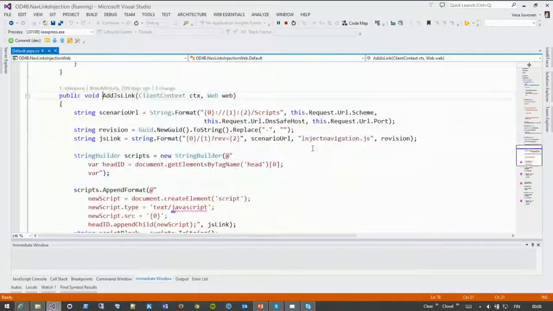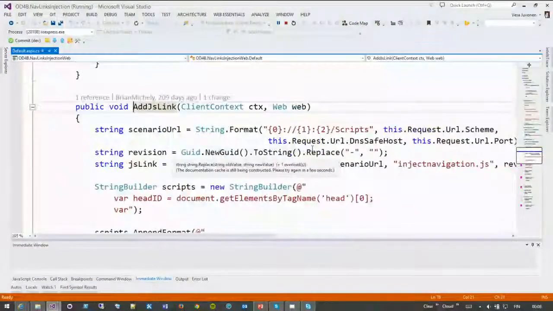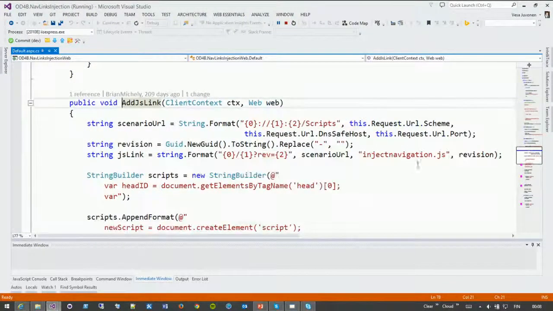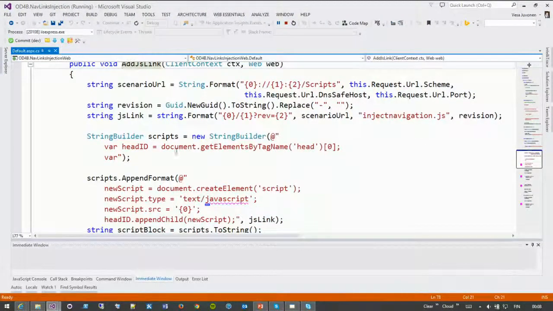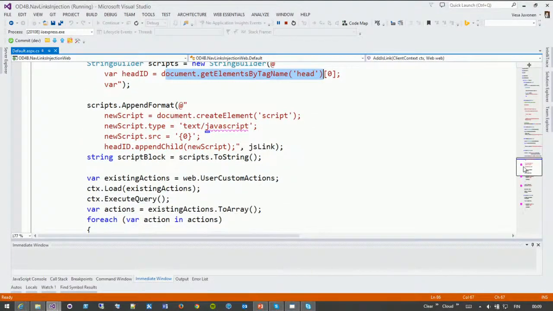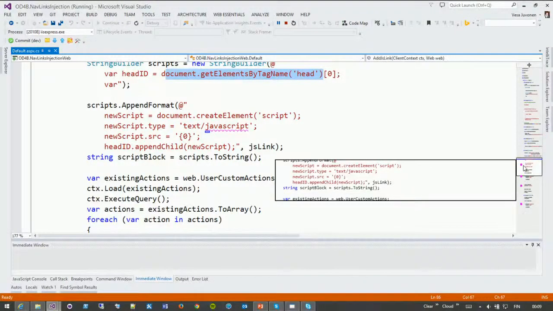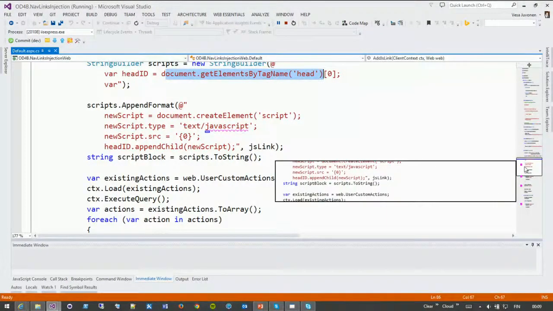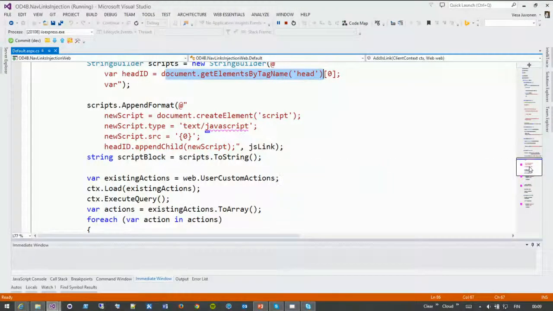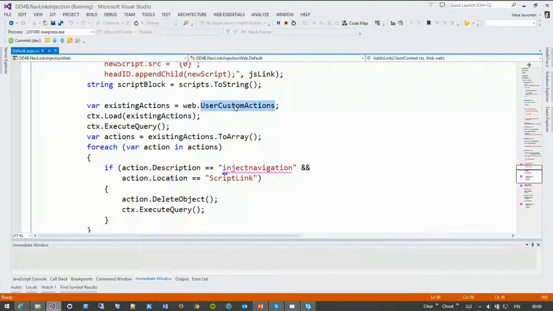I'm going to scale this slightly bigger. What we're doing is building a JavaScript entry, which is essentially adding, using JavaScript, on the head element of the page a reference to a JavaScript file, which is hosted in my provider-hosted application in this case. The provider-hosted application, which would be running in Microsoft Azure, or it could be a JavaScript in a CDN, Content Delivery Network, is going to be dynamically loaded by this piece of JavaScript, which is then added to the user custom action collection.